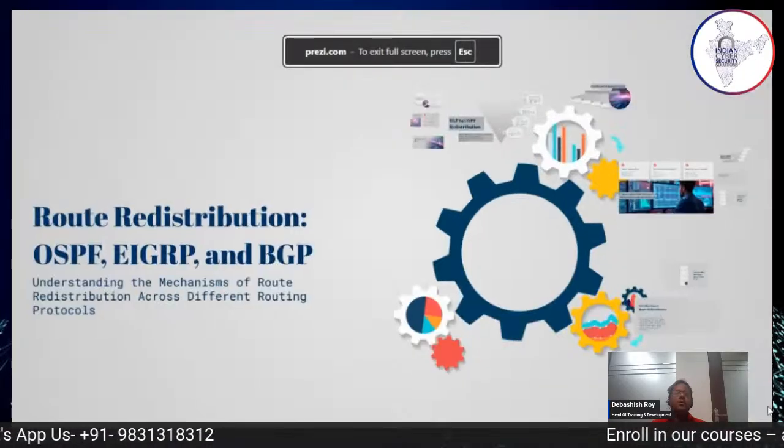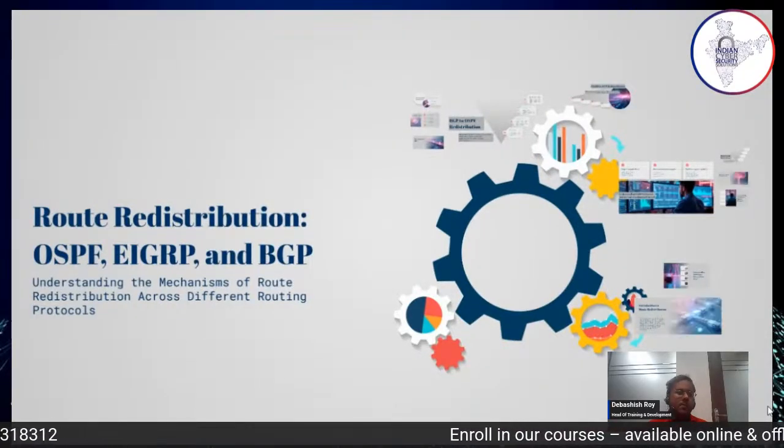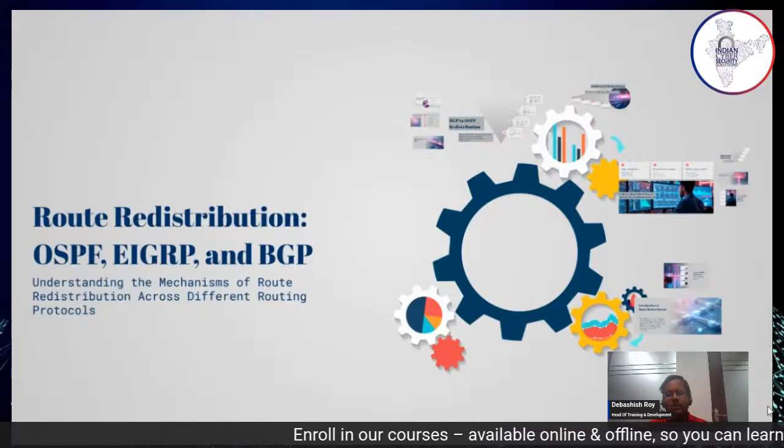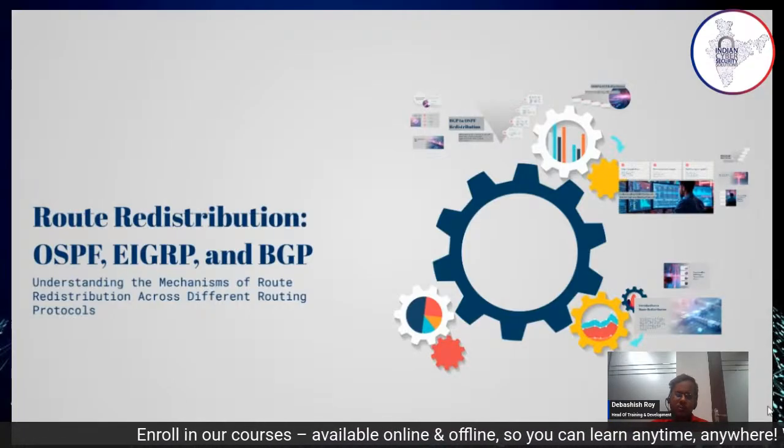So we'll be talking about the route redistribution between OSPF, EIGRP, and BGP, and we'll understand the mechanisms of route redistribution across different routing protocols.